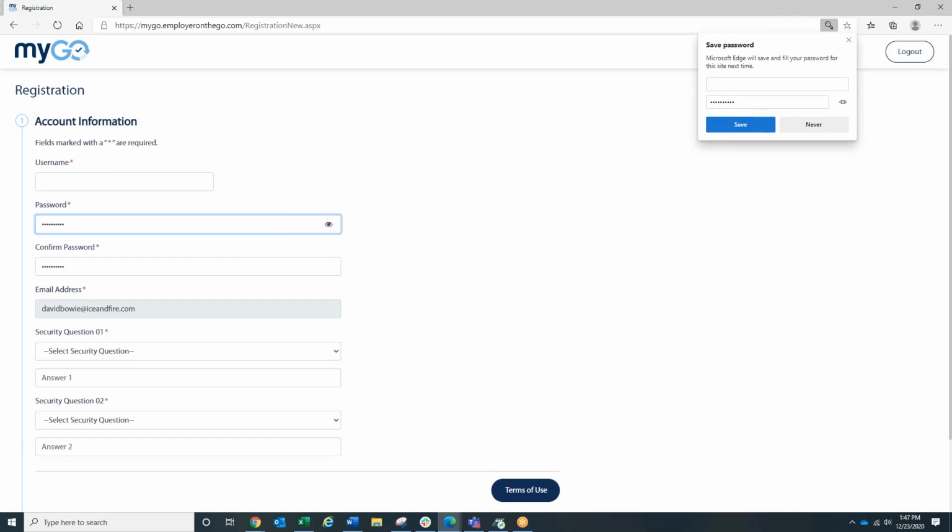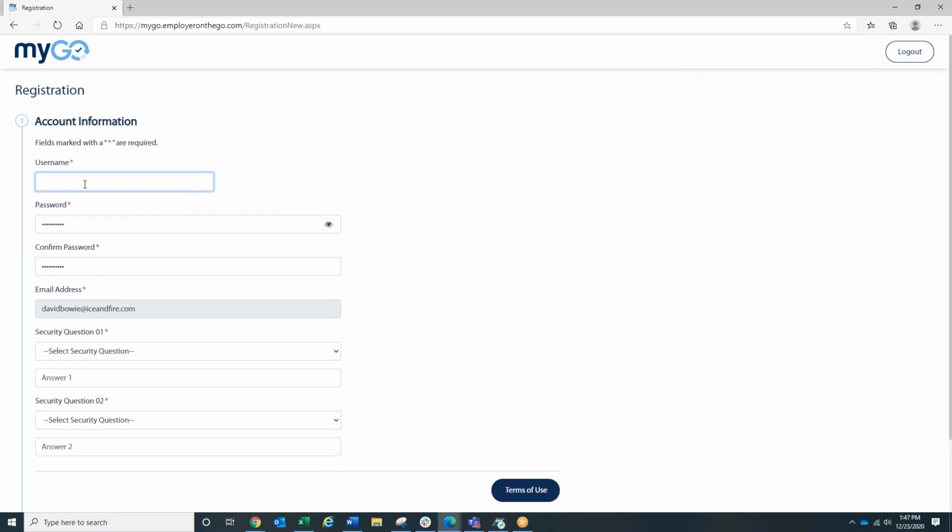Depending on the access level that your employer provided, your experience may differ slightly. First thing we'd like you to do is enter a username. Now, if your name is already taken, you'll get a pop-up to let you know that it already exists, and you'll have to change that to something different.